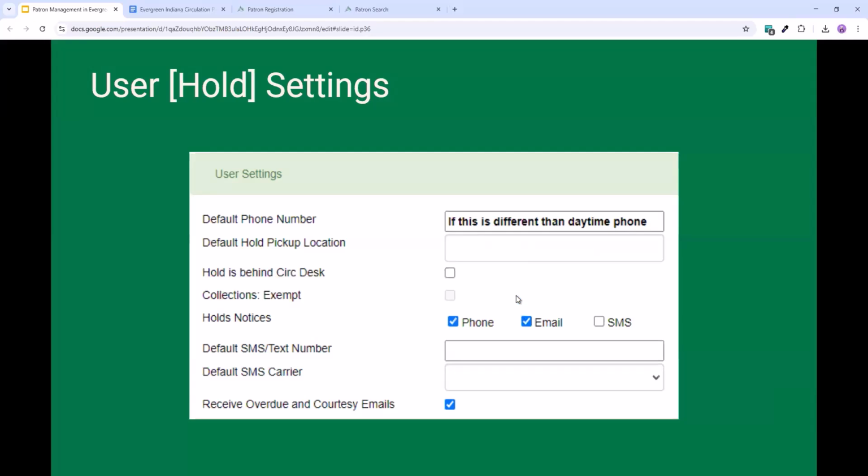Patrons can choose whether they want phone and or email and or text hold notifications. A valid email must be on file if they want email notices. If SMS is checked, the default SMS number and carrier fields need to be filled out. If your library utilizes home pickup locations like lockers or bookmobiles, you'll want to use the default home pickup location option to enter that non-physical location.